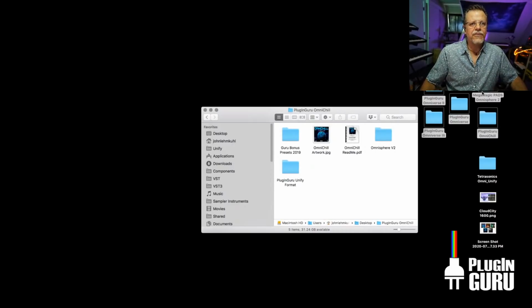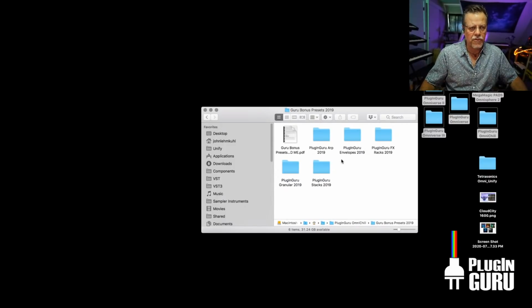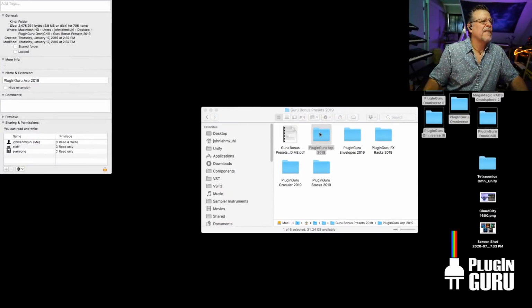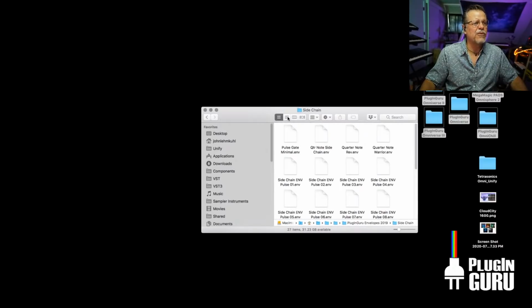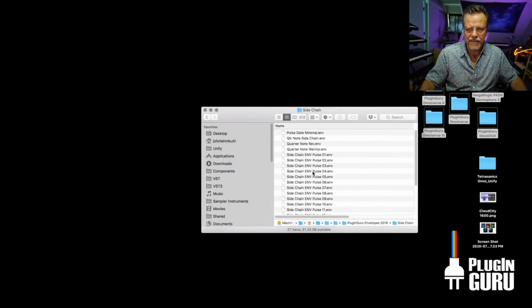Also, these 5 libraries, I've updated them to the Guru Bonus Presets 2019. It's been out for over a year. Well, when were these done? Yeah, January 17th, 2019, a year and a half or so. This is the updated arpeggiators. It has the envelopes, the effects, the granular presets from Creaturesque here, and Guru Stacks. The envelopes, I think this now has all the sidechain presets. There's 27 sidechain envelope presets included in this for Omnisphere.